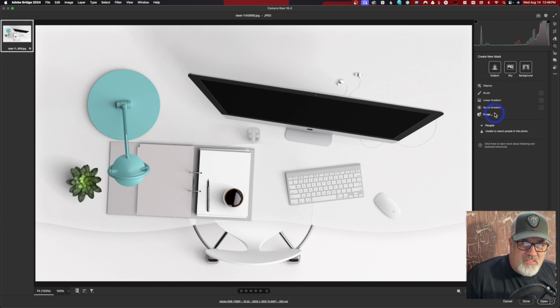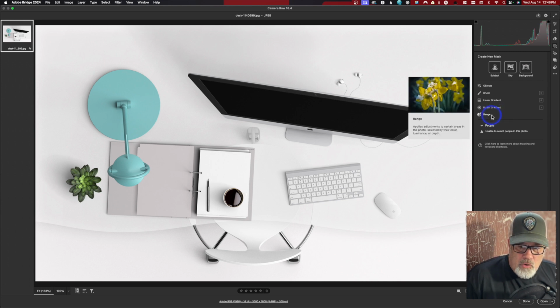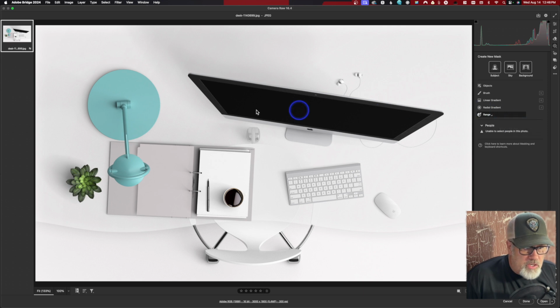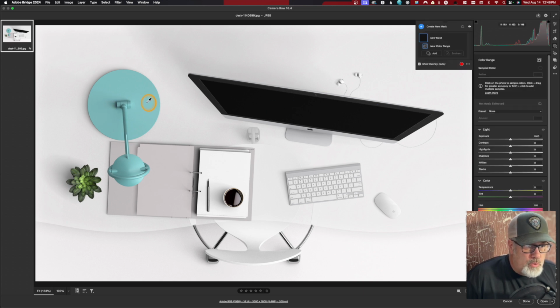Last set is by color and by brightness. So if we pick by color range, I can come over here. It's got that weird blue color and I can select that. And you can see it did a pretty good job of selecting that area, but it didn't get this little bit right here. So we can come over to the refine and add.